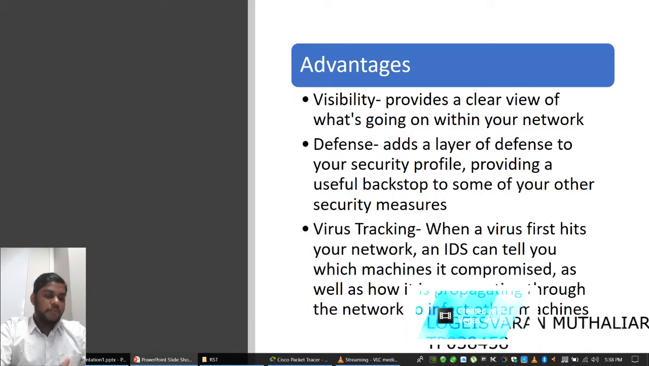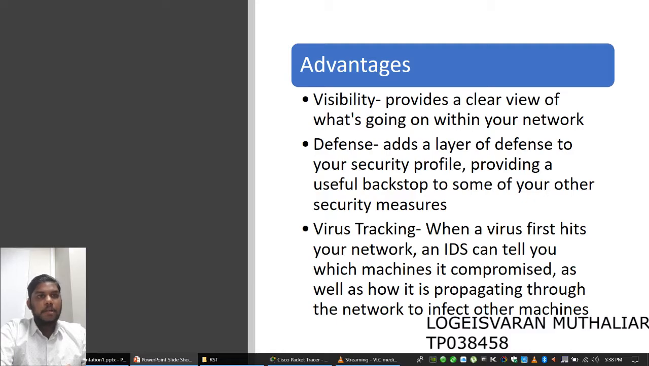The advantages of IDS: first is visibility, because it provides a clear view of what's going on within your network, as it scans each and every packet that goes through the network. Second, it provides defense. It adds a layer of defense to your security profile, providing a full backstop to your other security measures. So the defense of your network is really revved up.